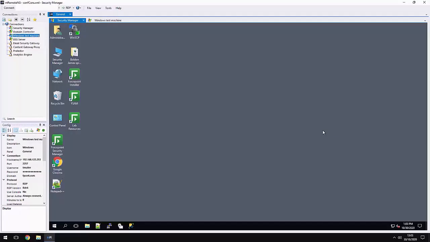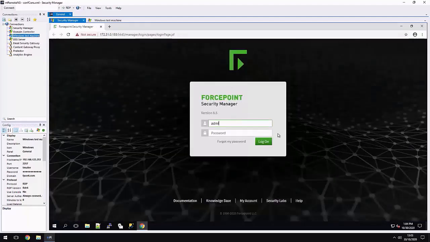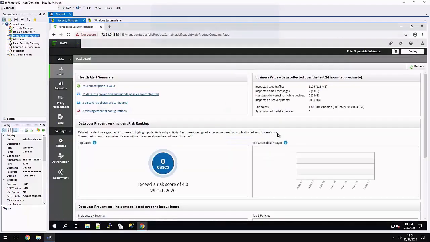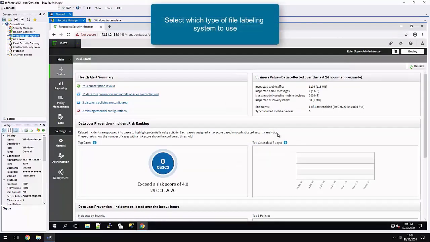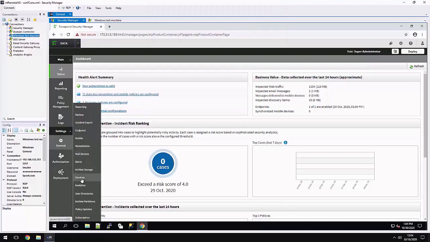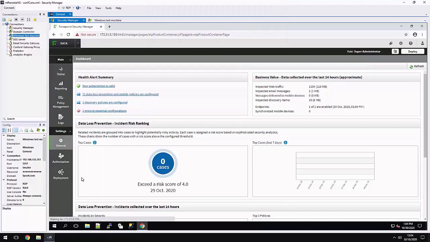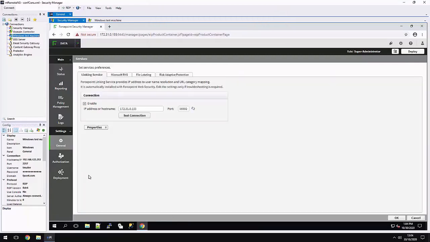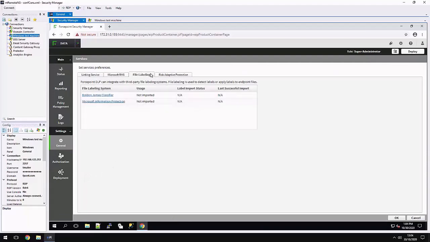Integrating Bold and James with ForcePoint DLP will begin at our Security Manager. We'll log into the console. Once the console is loaded and we're on the Data section, we're going to select General and then Services. We'll then click on the File Labeling tab, and we're going to select Bold and James Classifier.